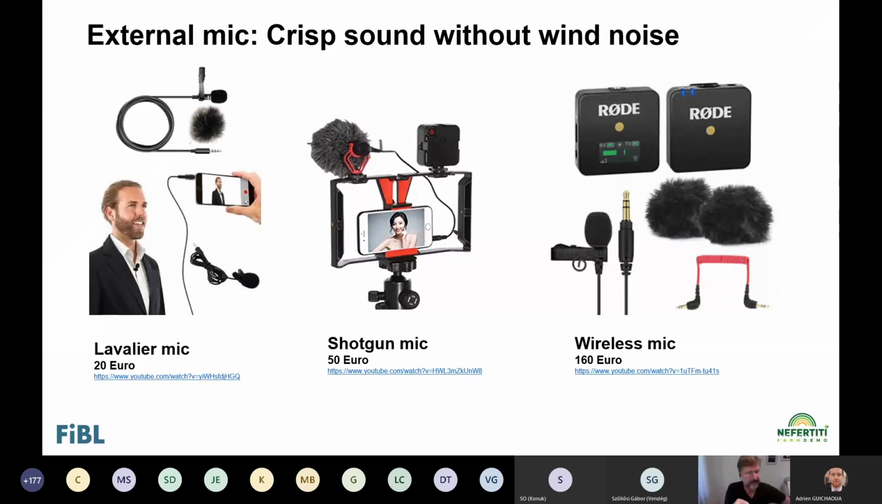Then you can use shotgun microphones. I prefer them when I'm, for instance, at a conference and you want to interview different people and you don't want to always set up the microphone again. But with this, of course, you only can get about the distance of maximum 1 meter.